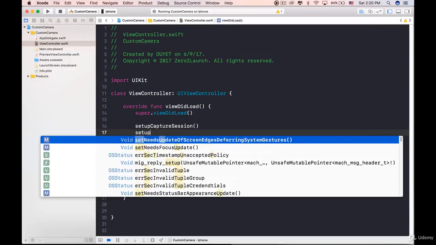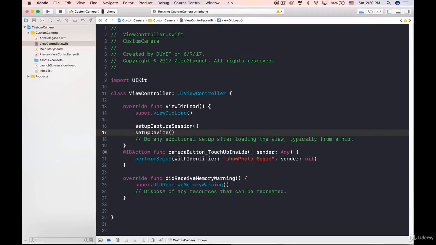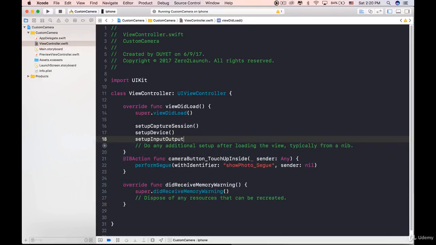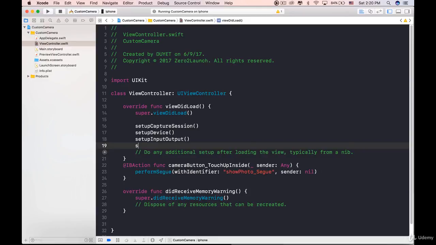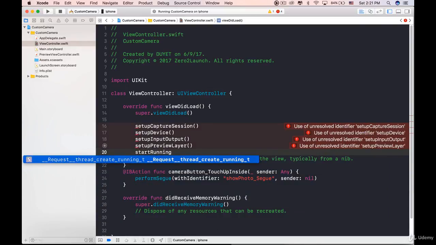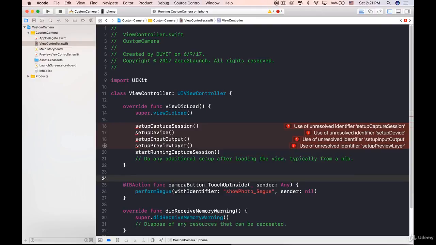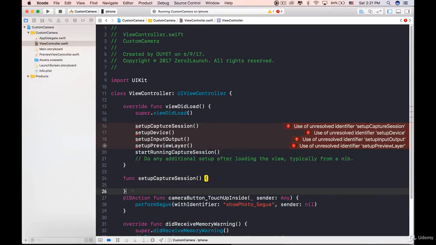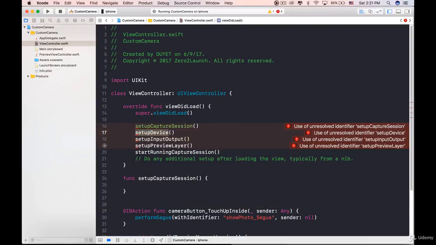Setting up the capture session consists of 4 steps: creating a capture session, configuring the necessary capture devices, creating inputs using the capture devices, and configuring a photo output object to process captured images. When we have the camera device ready, just create a layer to display the result on the screen. Capture session will start running when we have finished the configuration. Okay, let's get rid of errors by creating our methods. Just copy the name of methods and viewDidLoad.